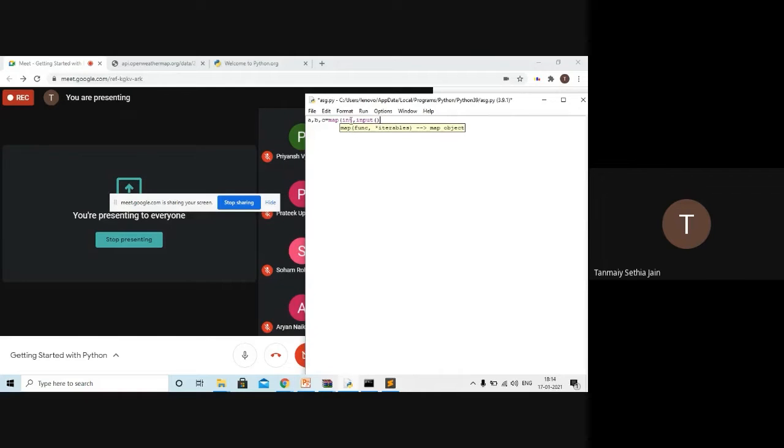I'll just come to this in a moment. So what this map does is you will give maybe three inputs, and then this map function will map the first to the A, second to the B, and third to the C. Right? Is it clear? Yeah. Okay.